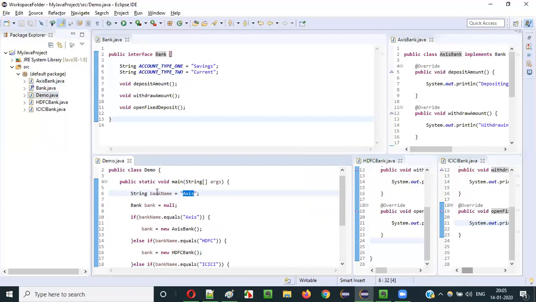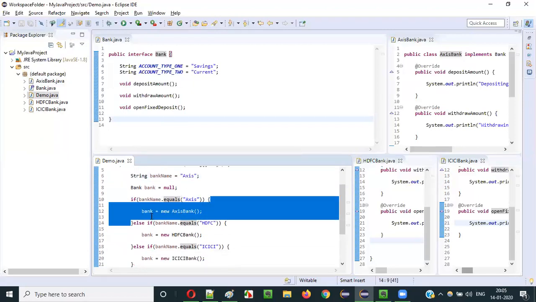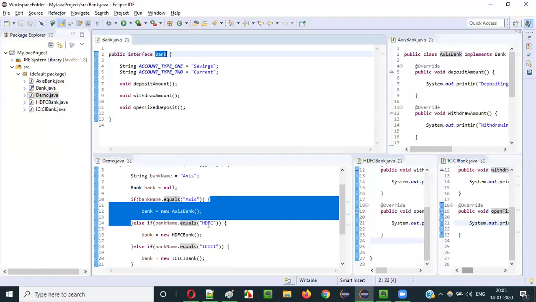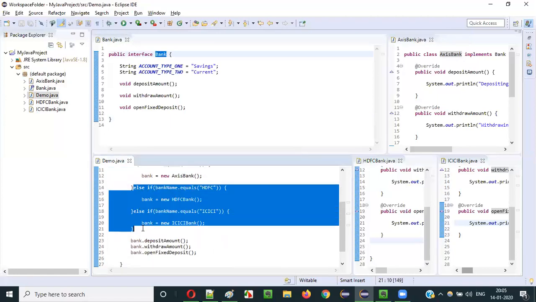Here the bank name is Axis. So here the logic will go here, guys. Bank name dot equals Axis. This bank name is Axis. Axis dot equals Axis is true. So it will go inside this first if block. Then bank is equal to new Axis Bank. So the object of the Axis Bank will be assigned to the variable of the bank interface in this case, and all the remaining else if will be skipped.